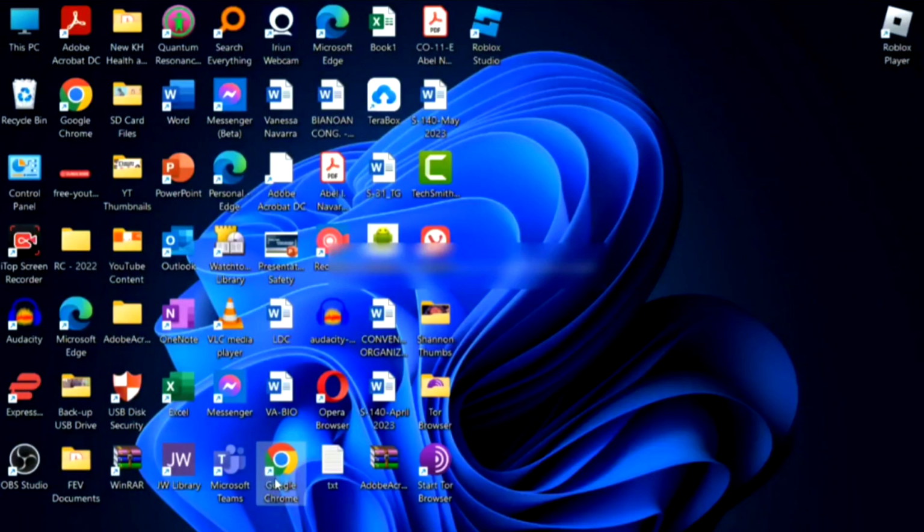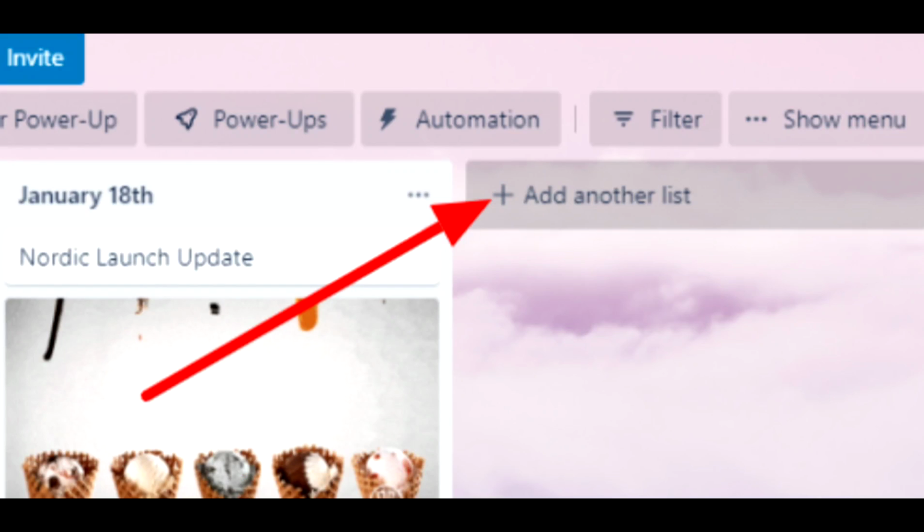Today I'm gonna show you how to add a new list in Trello. If you want to have another place on your board to compile new cards, you can create a new list on your board. After creating the new list, you can add new cards or move existing ones from other lists. You can create a new list in your Trello board whether you're on your phone or computer.